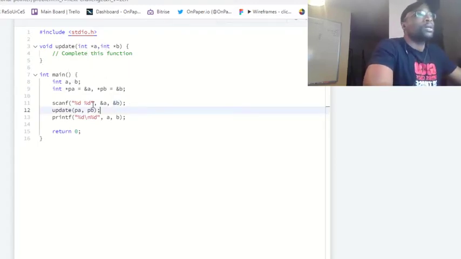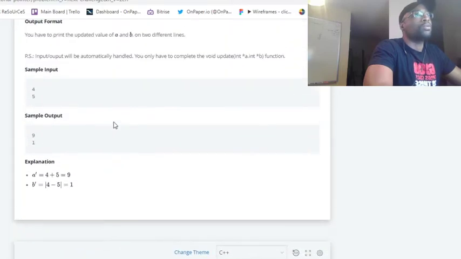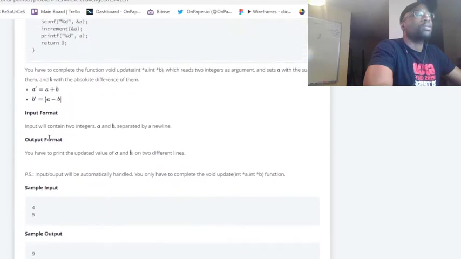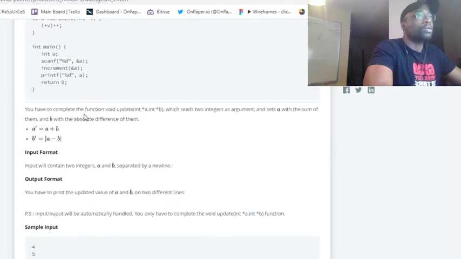Then what do we got? We take 2 integers, we read those in from console, and then we assign them to the 2 values. So now A has whatever value we get from console, B has whatever we get from console, and now we do an update and then we print it out. So we expect that update. What is the updated value?